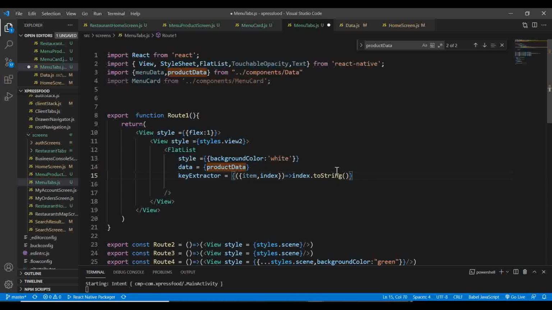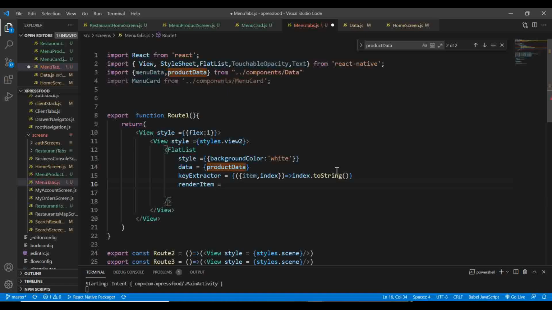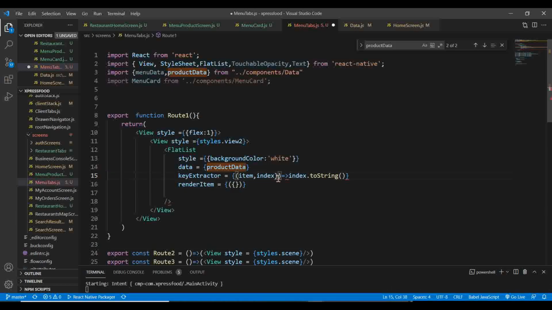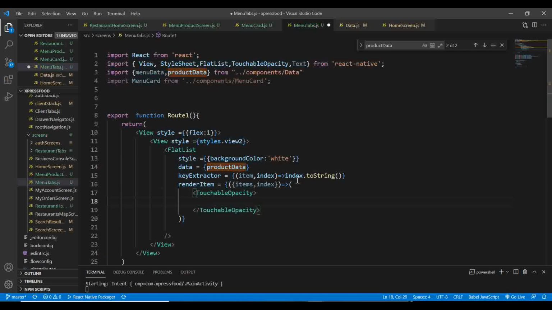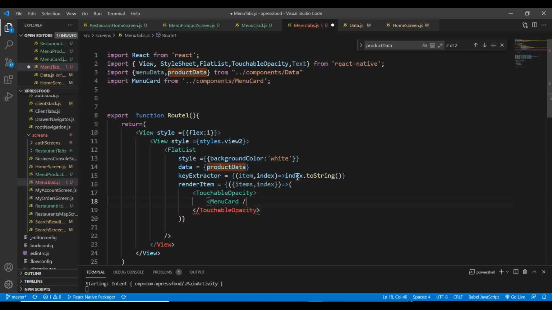Then we can render the items. Sorry, on this we don't need to destructure things. I say items, index, and this should be returning a component. I'm going to return a touchable opacity for this component, and then from here we're going to render the menu card and close the tag.